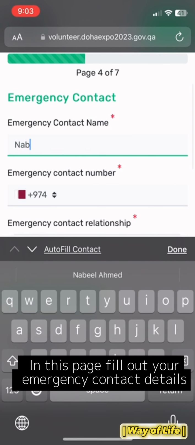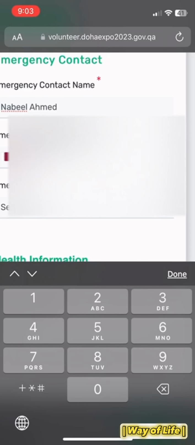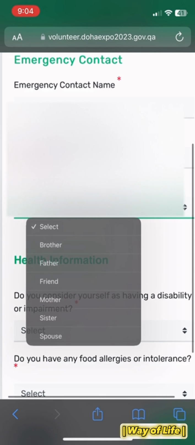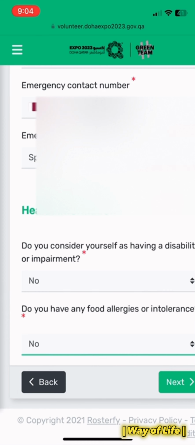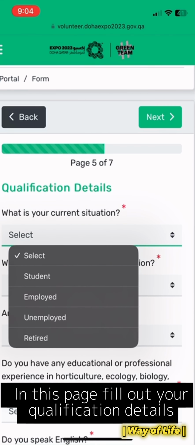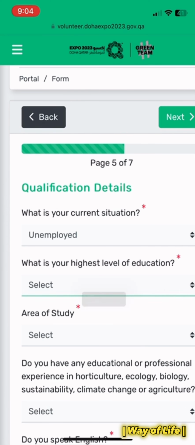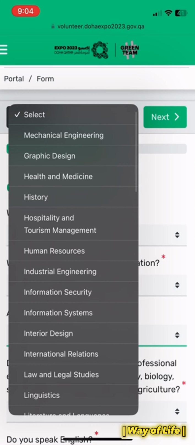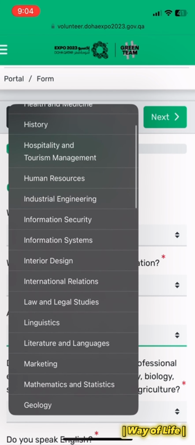In this page, fill out your emergency contact details. In this page, fill out your qualification details. In this page, fill out your qualification details.